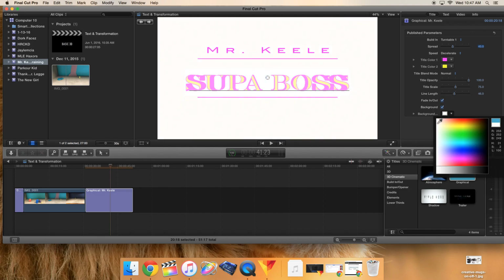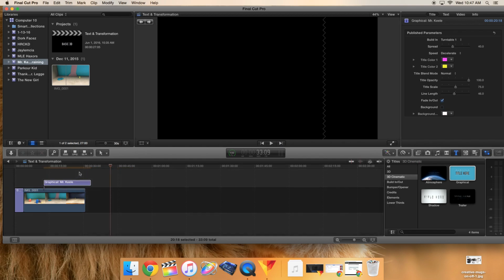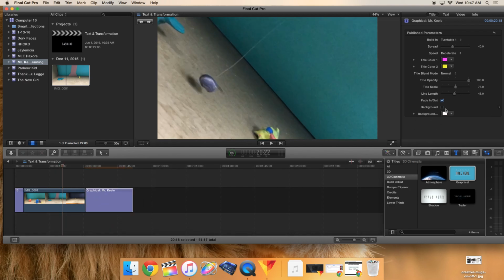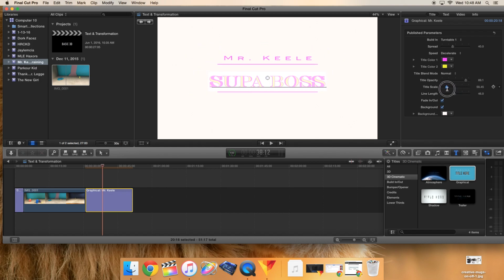I can change the background color. Maybe white? Why not? I don't like it. Oh well. I can also turn the background off. If I turn the background off, then what happens is this. Then it can actually be layered over something. If I turn the background back on, then it has a background again. You can make the title slightly opaque. You can change the size. Boom.